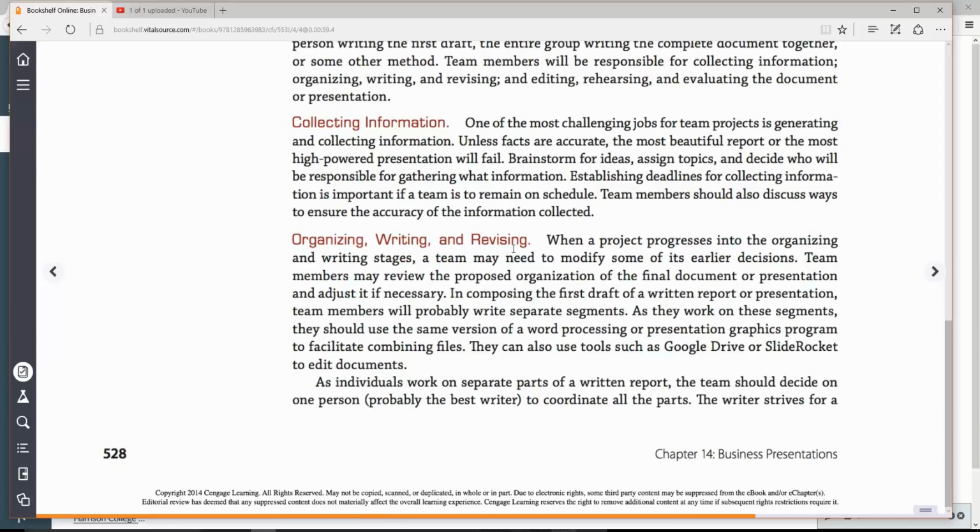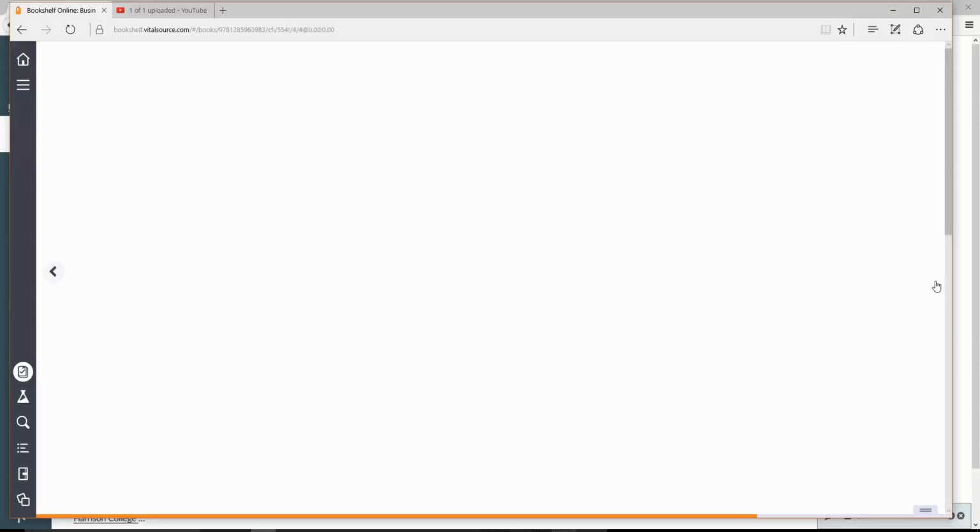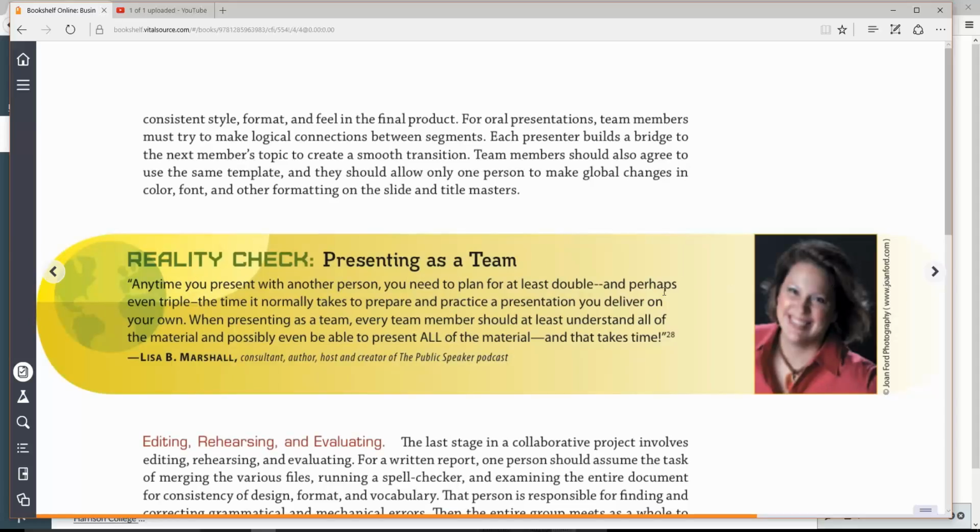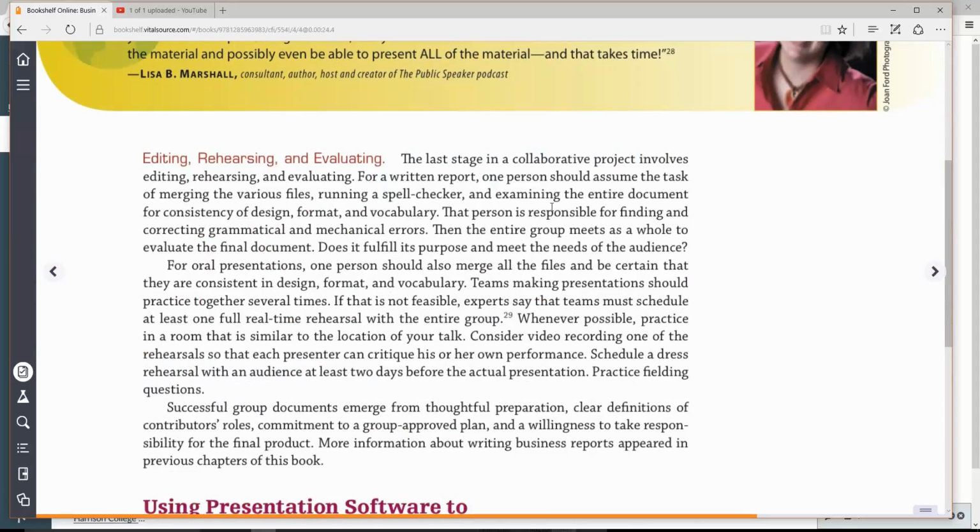Organizing, writing, and revising. When the project progresses into the organizing and writing stages, the team may need to modify some of its earlier decisions. When you start putting it all together, it may change a little bit. Then the last stage in a project involves editing, rehearsing, and evaluating, just like if you're doing it one-on-one. One person should also merge all the files and be certain they are consistent in design, format, and vocabulary.